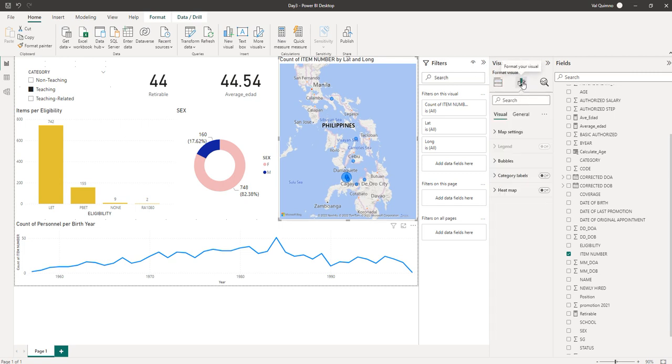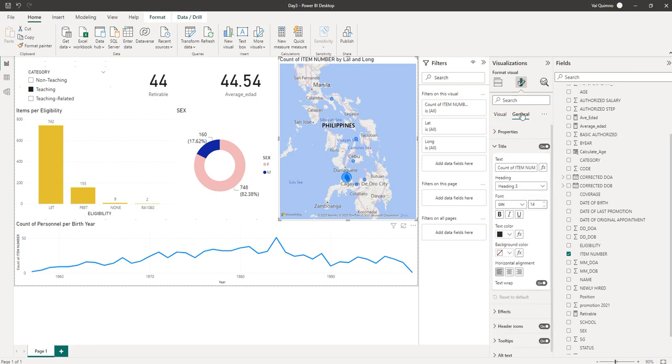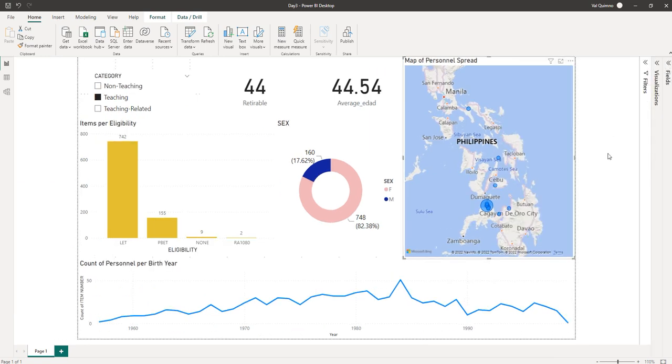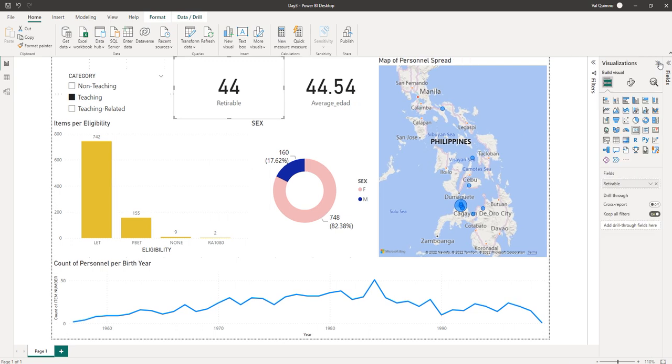So again, if you want to format it the way we formatted other visuals before, so for instance, the title, map of personnel, for example, spread. All right. So that is an example of how data visualization is simply created in Power BI. If you want to further format the visuals.